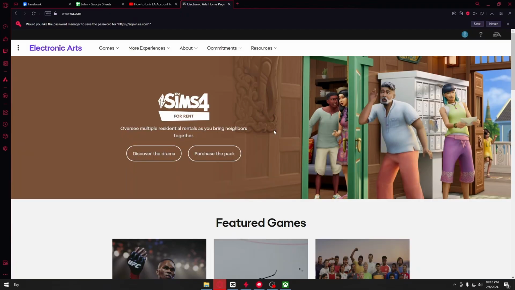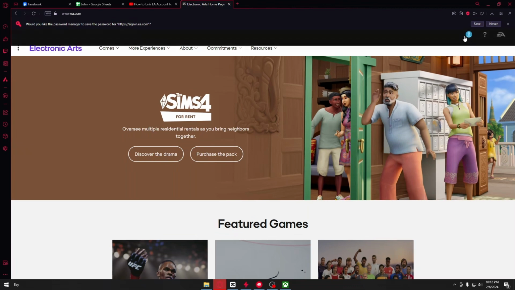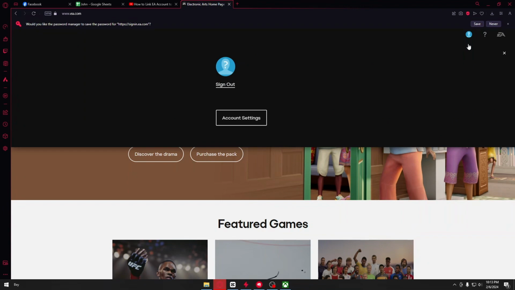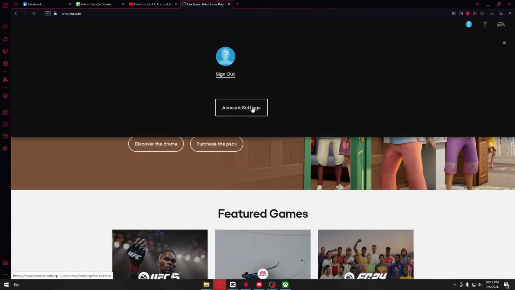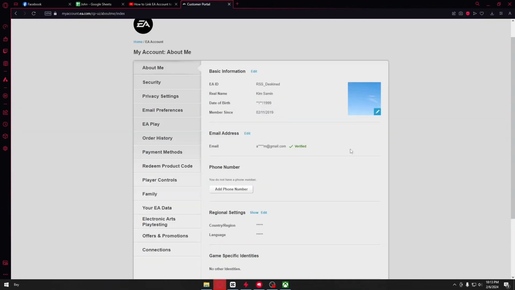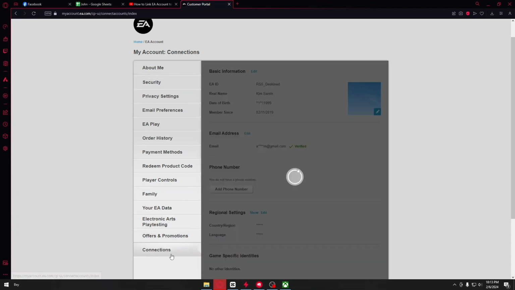And once that's done, you want to click on the profile icon again. Now it can look a little bit different because we're logged in to our account. You want to click on the account settings. Now it will take us to the account settings right here. You want to browse through the tabs that we have. Just click on the connection tab.